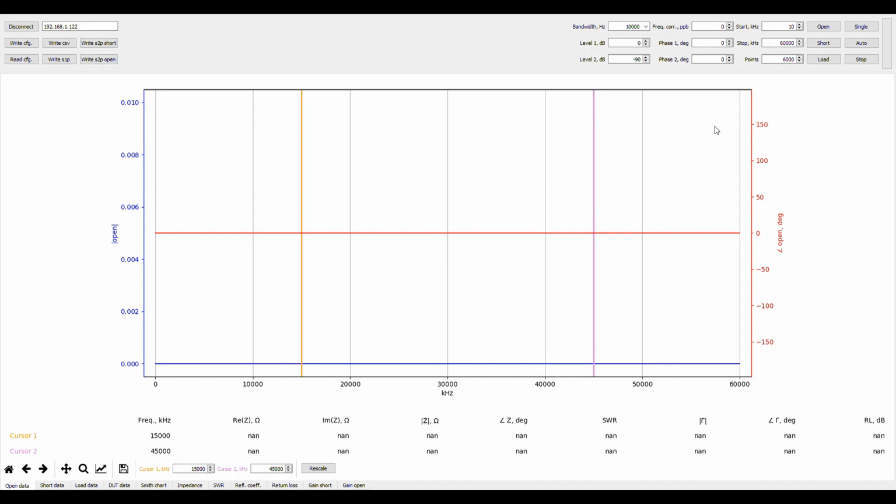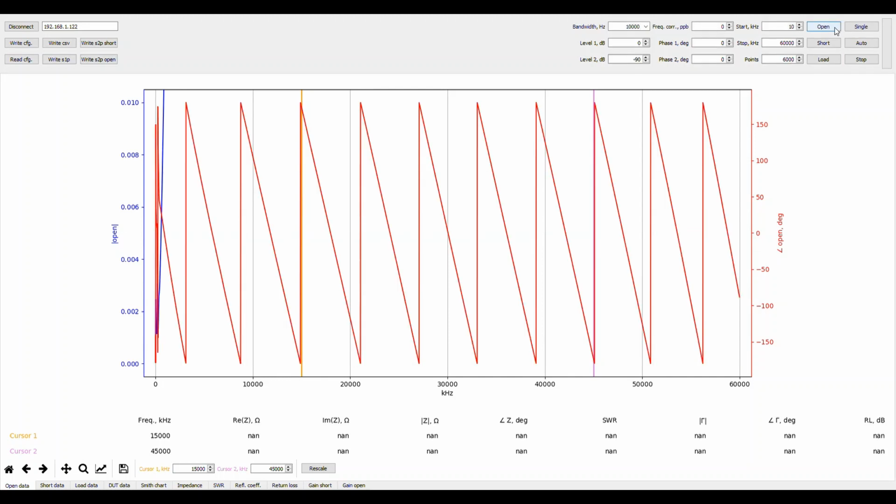So for this test, I'm going to stick with the default, which is 10 kHz up to 60 MHz, which is about the limit of the Red Pitaya. And I have connected the open test load. So if you press open, you'll then do the open calibration. And then you disconnect the open test load and put in the short test load.